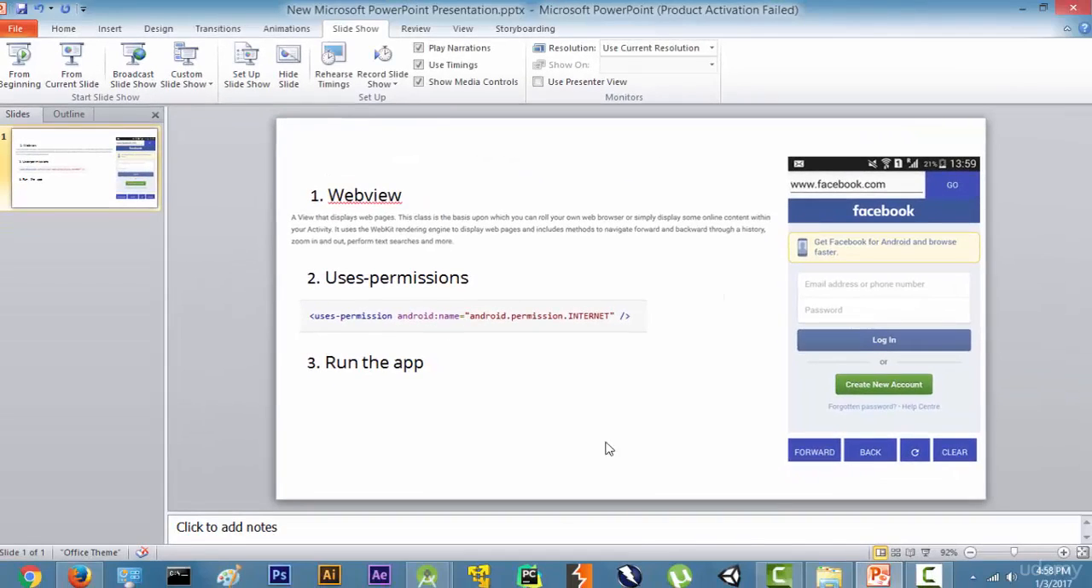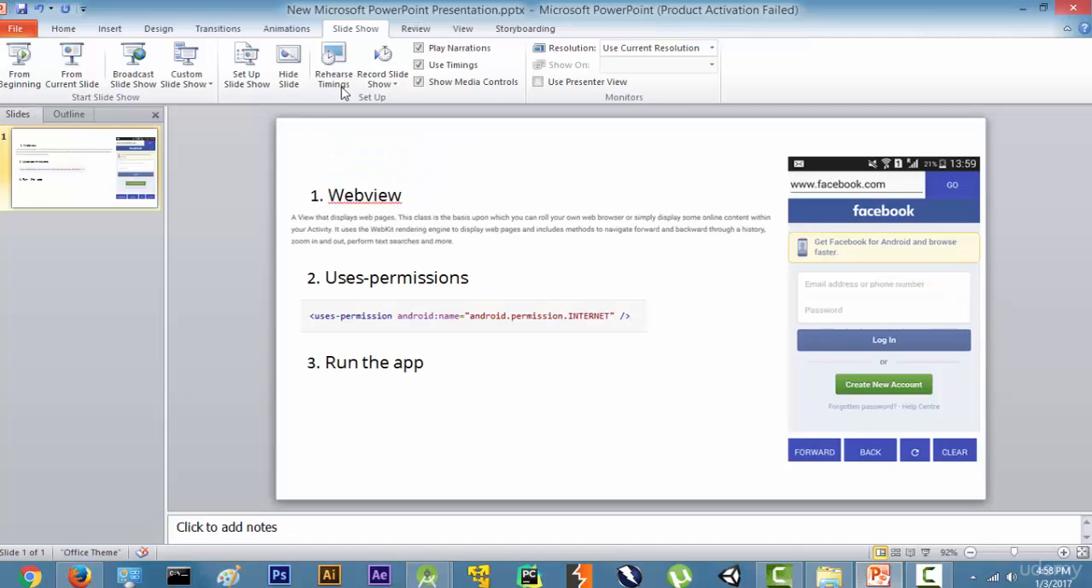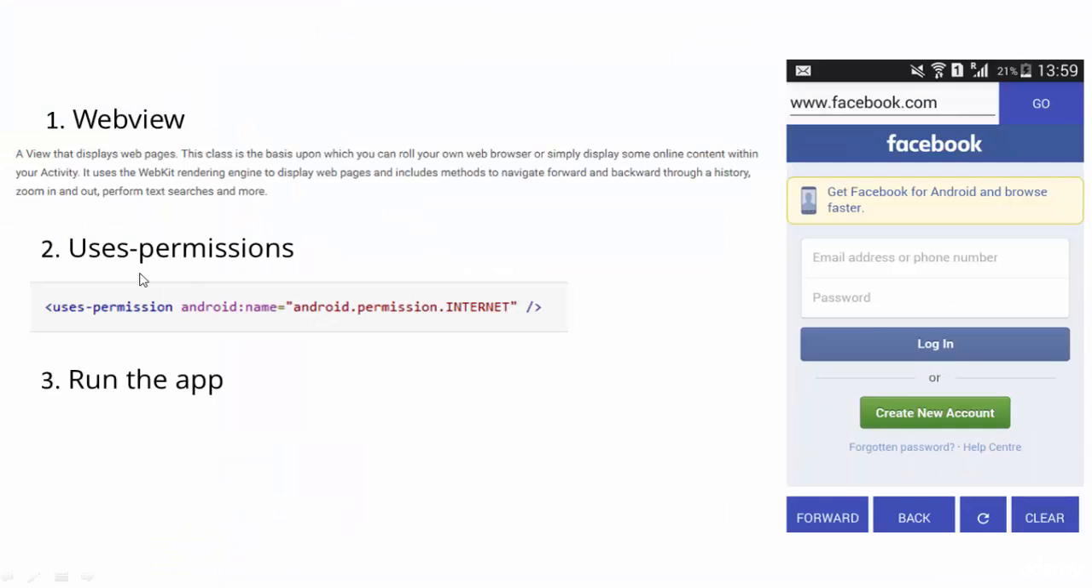Basically, for example, let's say we go back to our browser. So this file is also known as an activity. This backend file is also known as an activity. Alright, so it uses the WebKit rendering engine to display web pages and includes methods to navigate forward and backward through a history, zoom in, zoom out, and perform text searches and more. So we are going to be basically using this inbuilt thing called WebView to display web pages.